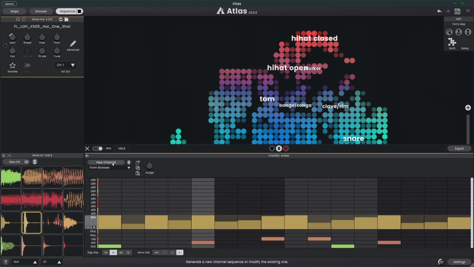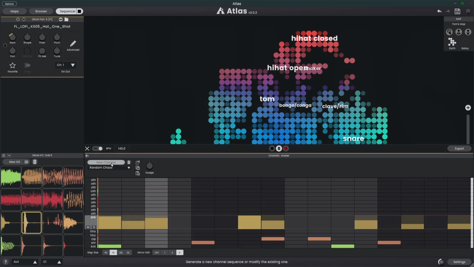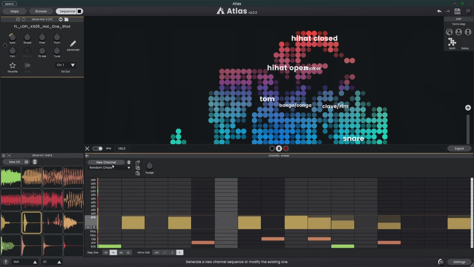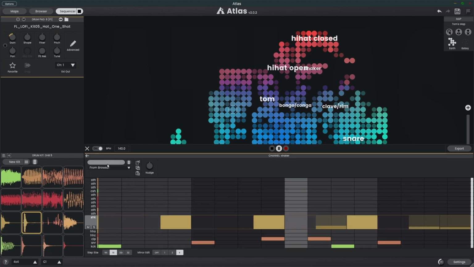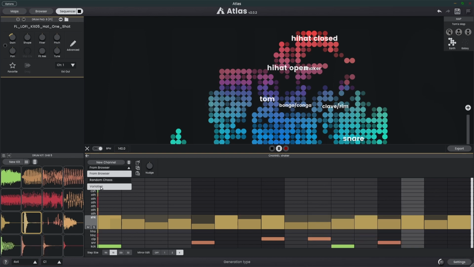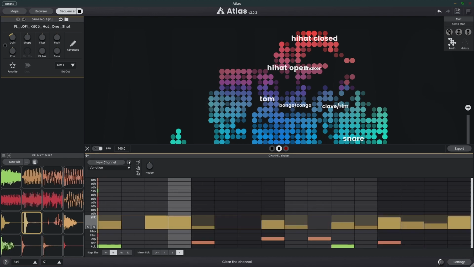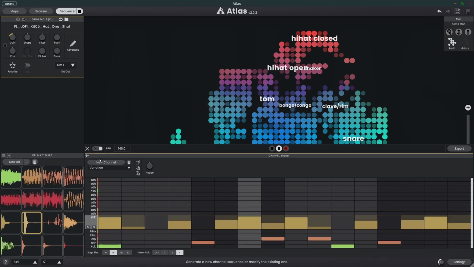We have a new channel. This will generate a bunch of new notes based on things from the browser, random chaos, or variation. So let's go random chaos. You can see we get random patterns each time, including velocity. We can choose it from the browser. And we can go variation. We can close this panel down by clicking on this arrow here.